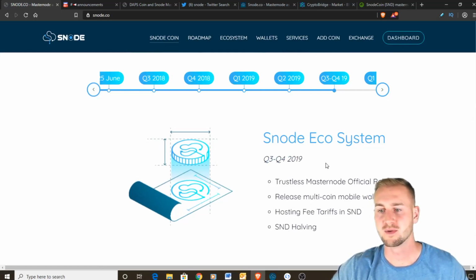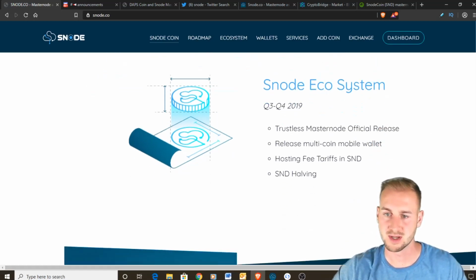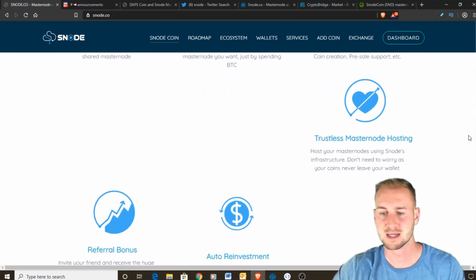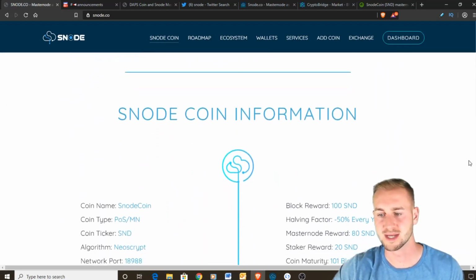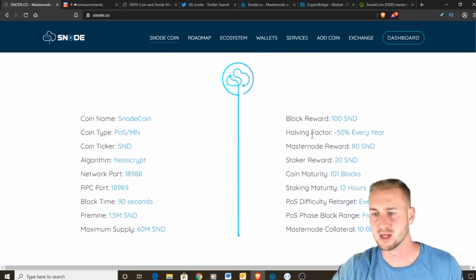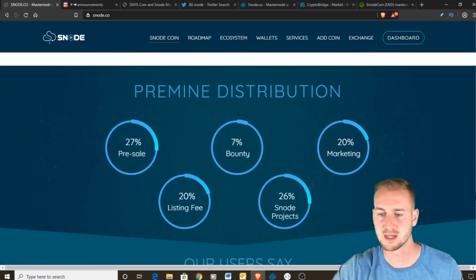So Q3 to Q4, Trustless Masternode official release, checked off the list, and the fees for this are taken only in Snode coin. So a really great utility for the coin as well. And we've also just had the Snode halving as well. So those block rewards have started to drop, and we should see a price rise as the demand for Snode coin will increase. The halving occurs once every year. So in another 12 months, we'll get another halving. Masternode collateral, 10,000 coins for this Snode.